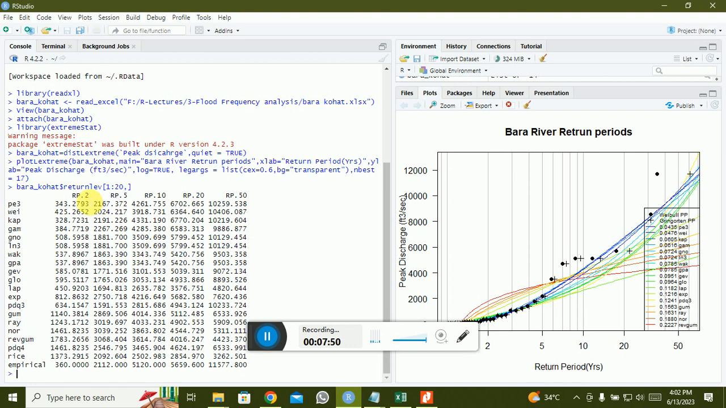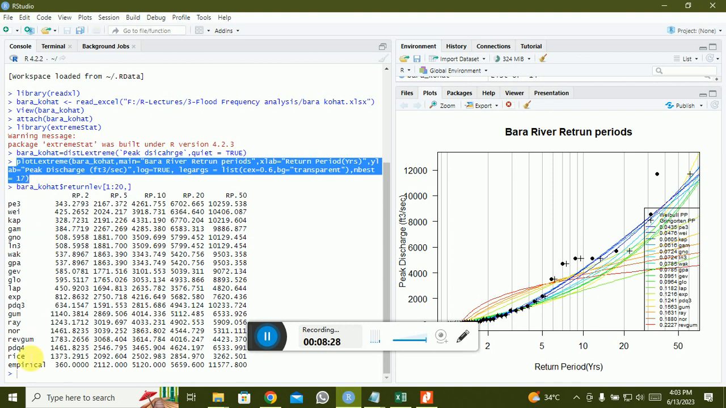My 2-year return period value on the basis of Pearson type 3 is 343. The 2-year return period value on the basis of the Weibull distribution is 425. This is the kappa distribution, gamma distribution, log-normal distribution, and so on. So these are the 17 different distribution values, for the return periods after 2 years, 5 years, 10 years, 20 years, and 50 years. So these are the different distribution values. Now I want to just change my distribution number.